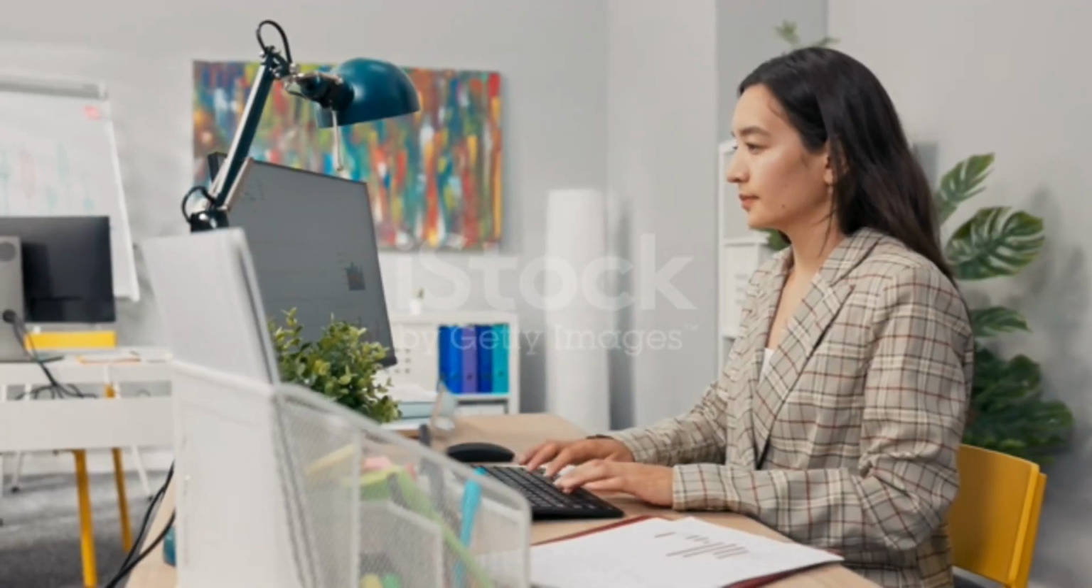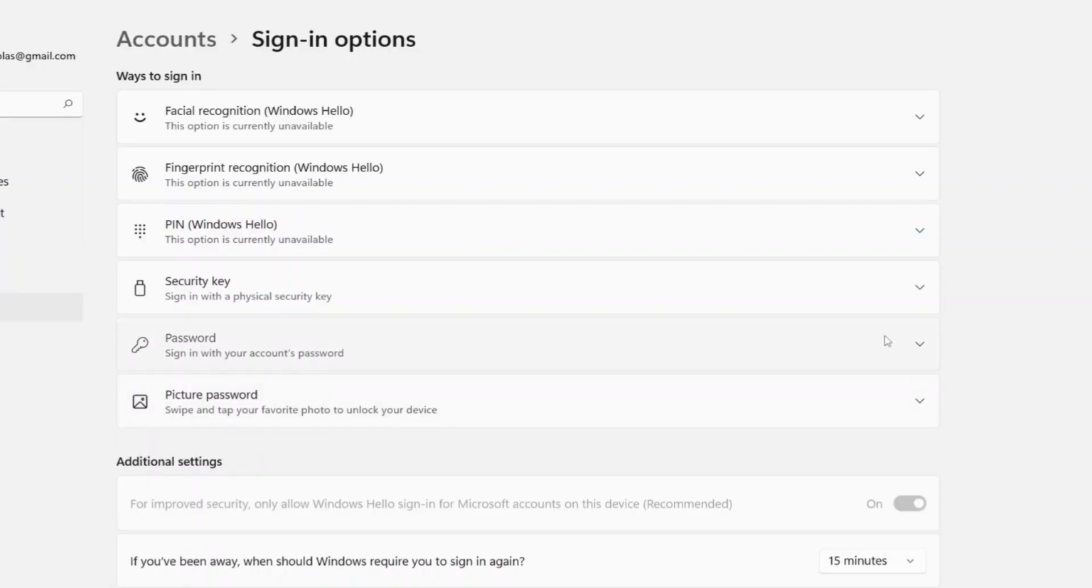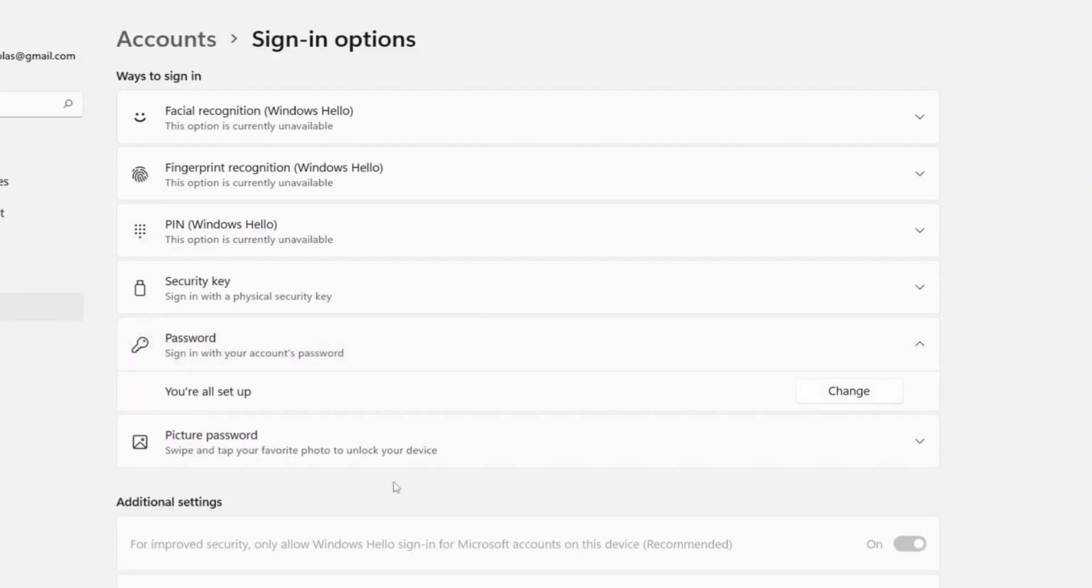This quick tutorial will show you how to remove the password set on your PC or desktop computer.